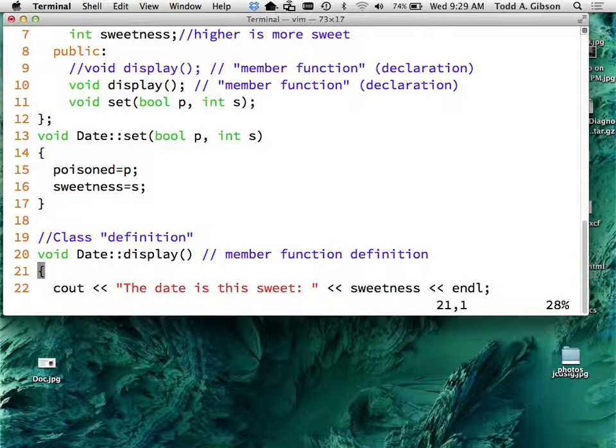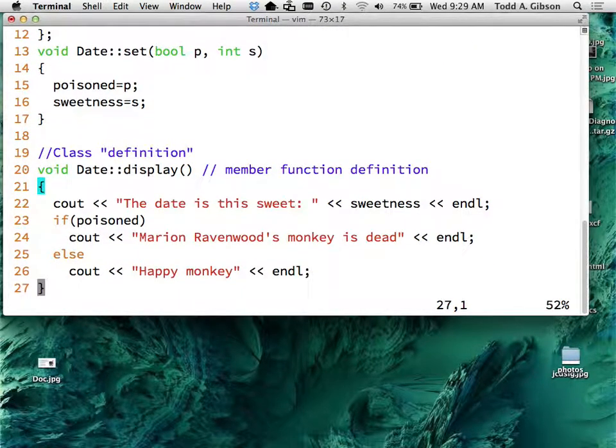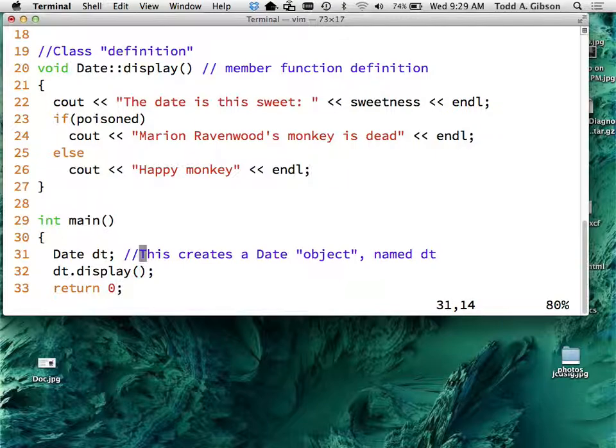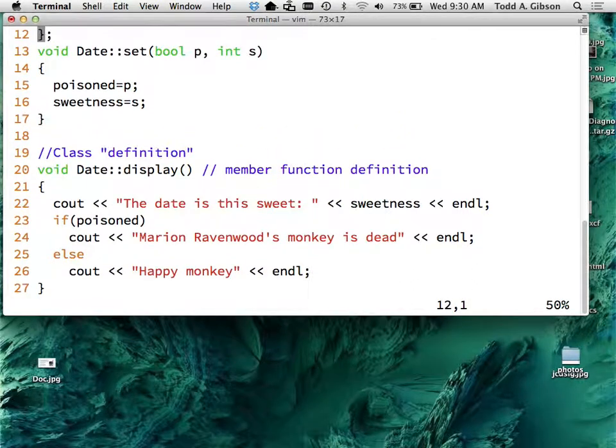Now let's go down to main. Now we can go ahead and complete our... So I want the date to be at a sweetness level of 9, and I do not want it to be poisoned. So how would I do that for DT? I want to set it to false and 9. DT. How do I call the set function for DT? DT.set. And I provide false and I provide 9. Is that right? Is that the order that I have it? Yeah.